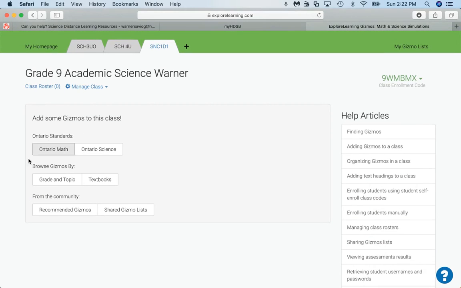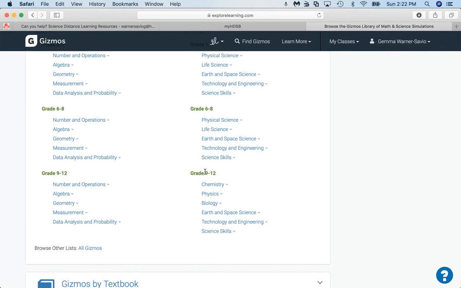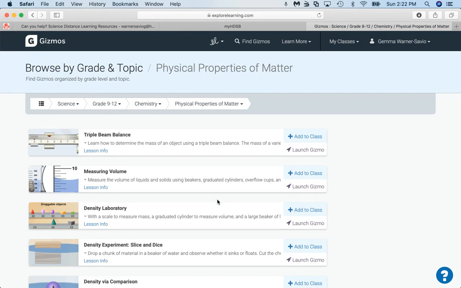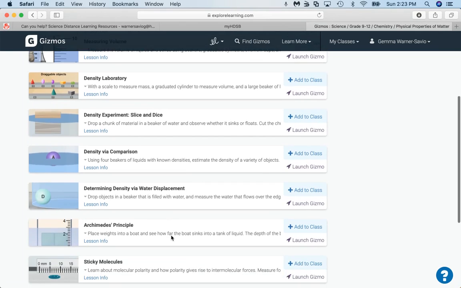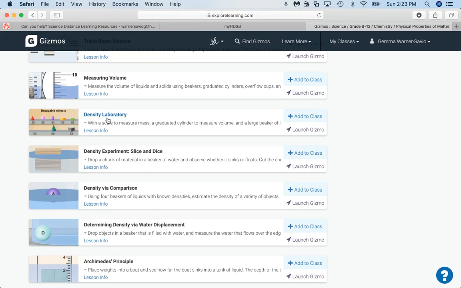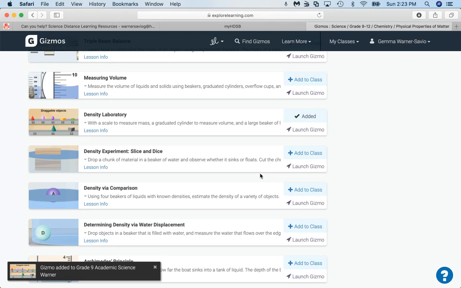And then it will ask you to take a look at some of the specifics. So grade 9, okay, and let's just say I click chemistry again, and I want them to learn a little bit about the physical properties. Now these are some of the gizmos that are going to pop up, and they might be related if you're doing the density unit. Here's a density laboratory that you might want to do. So you can click add to class, and I want it to go to this class here.